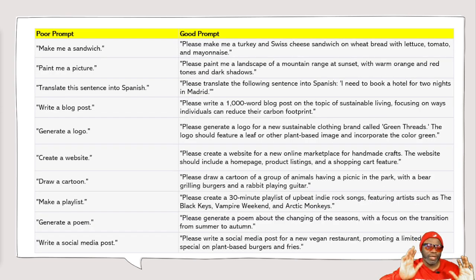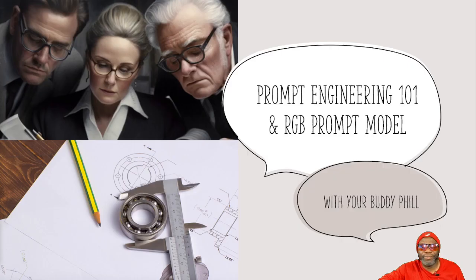If you take a look here, just do a freeze frame. There's so many of them, too many for us to take a look at every single one, but we've got make me a sandwich versus make me a turkey and Swiss cheese sandwich. You get the idea. So you see the specificity in your command is what makes a good prompt versus a bad prompt. Now, in the very beginning, I said I was going to teach you a new model, so let's jump straight into that model.